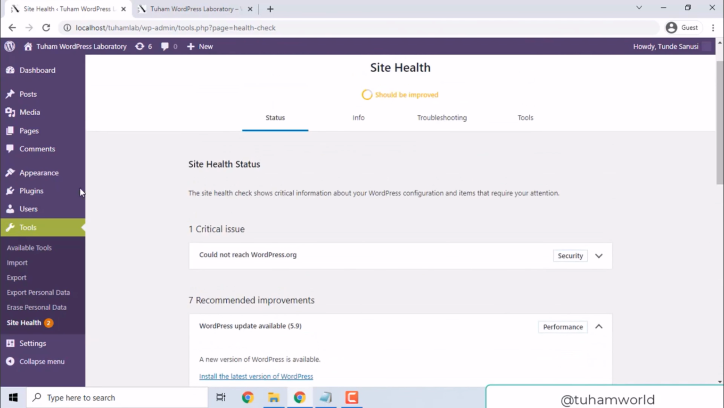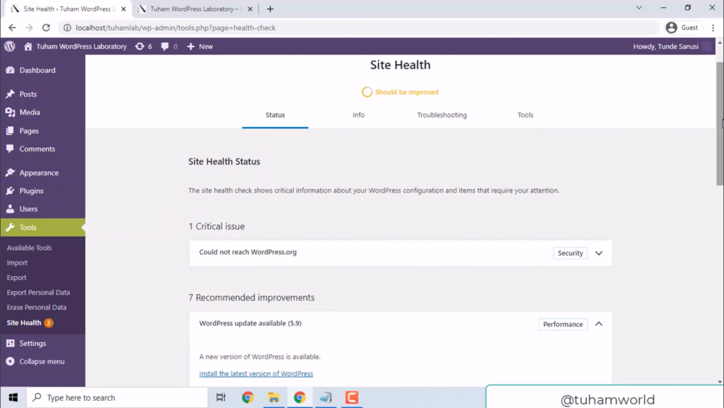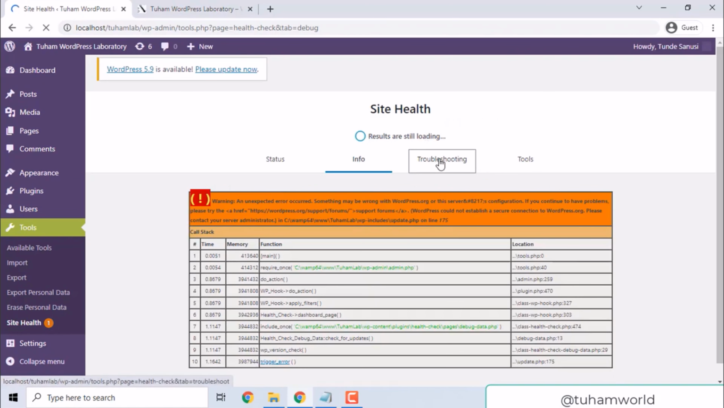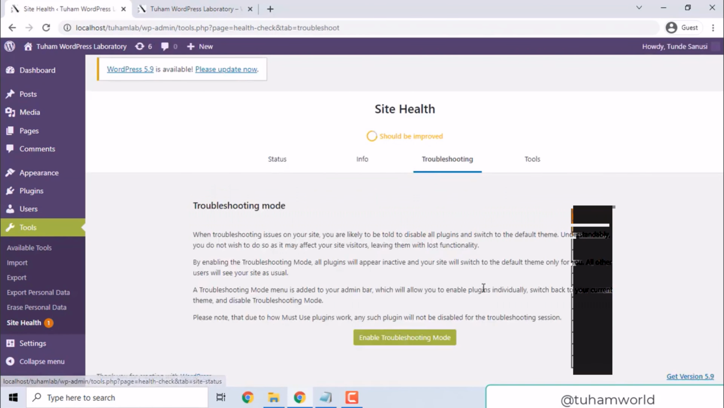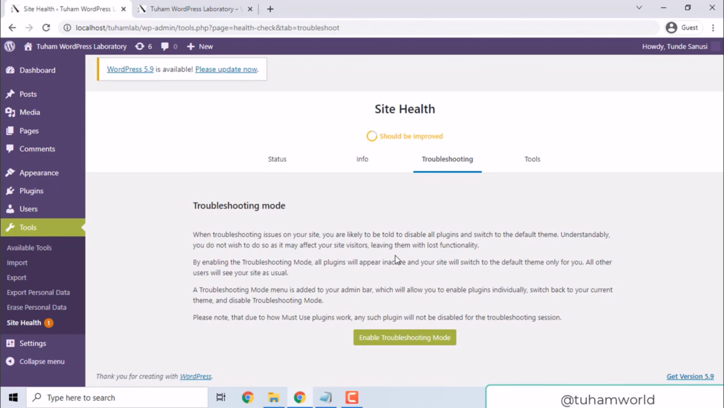Basically, the Site Health check tool allows you to check the health of your site and make improvements based on the recommendations. You also have other info here: you have Troubleshooting, you have Tools, and the like. You can make use of these to enable you to make changes to your site health.